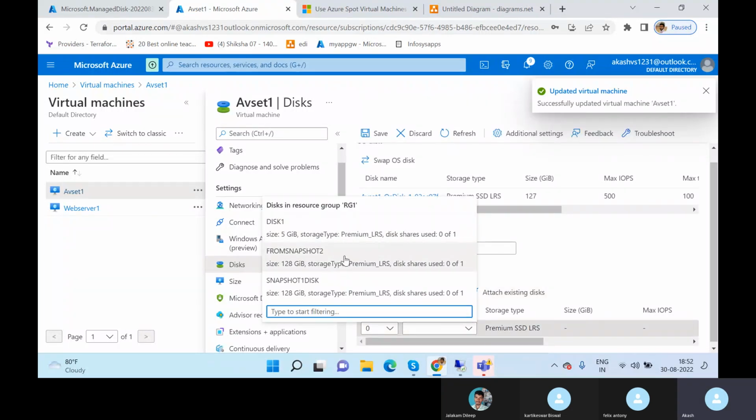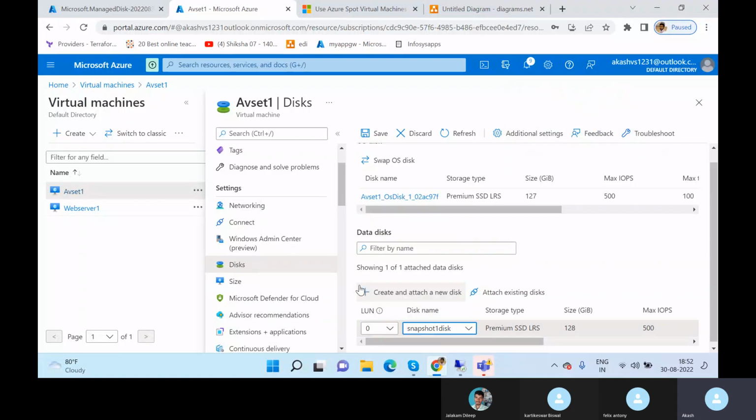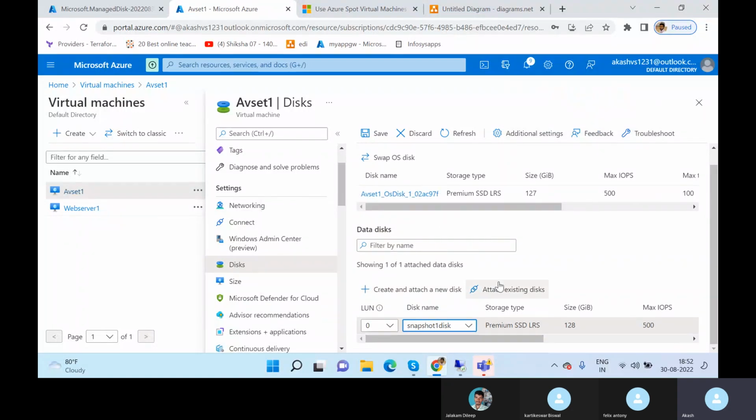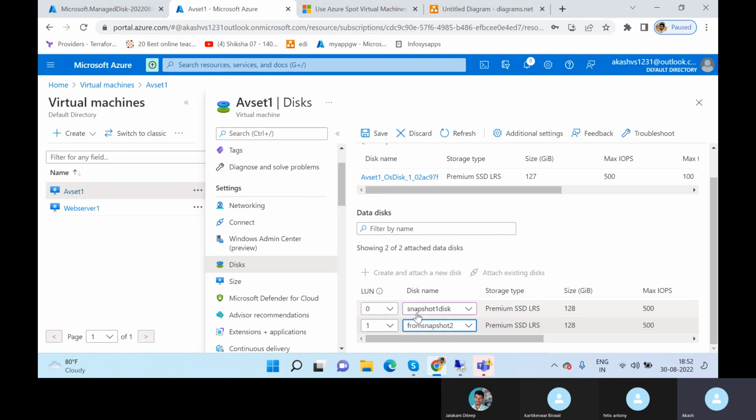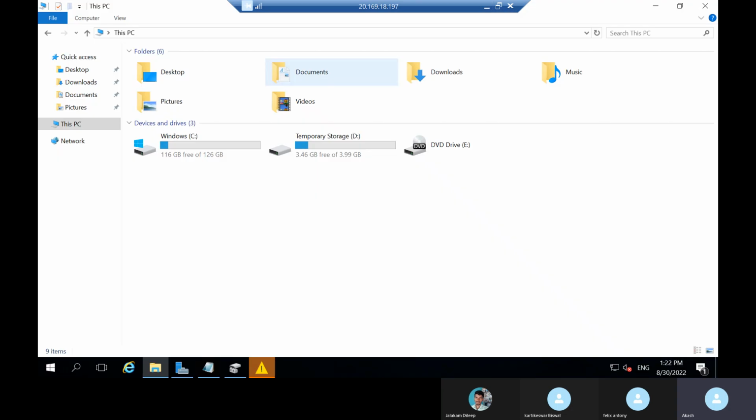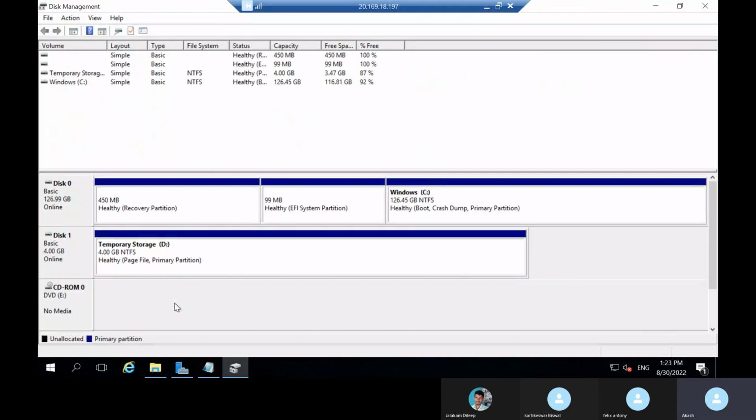Yeah. So this is from Snapshot. I'll first choose this. Okay. And another one which I'm going to put is this. Okay. So this is from the Snapshot 1 disk and this is from Snapshot 2. Okay. And I'm going to attach this onto this particular VM. Okay. Once done, let's go here. Let's just wait for this to appear here.